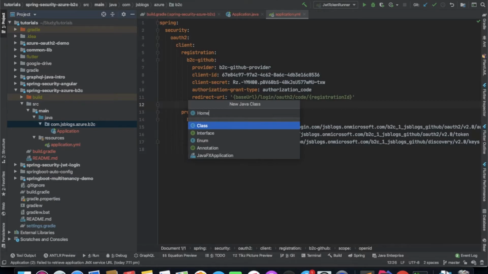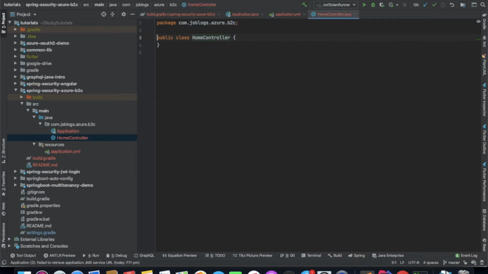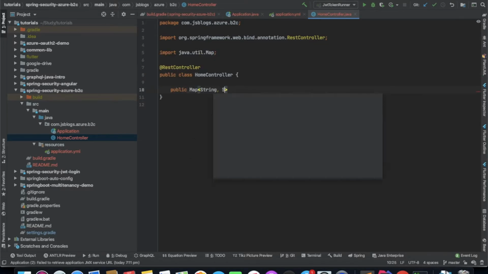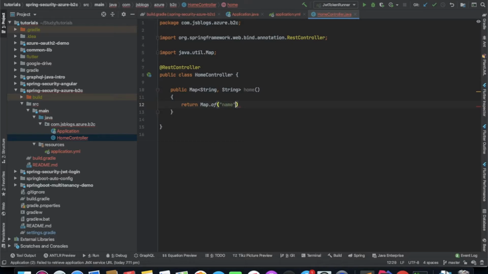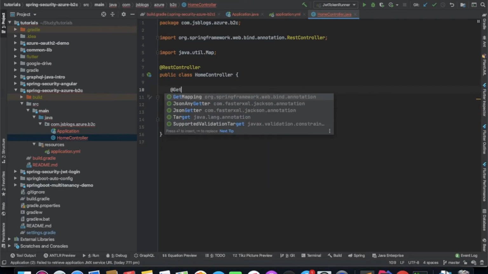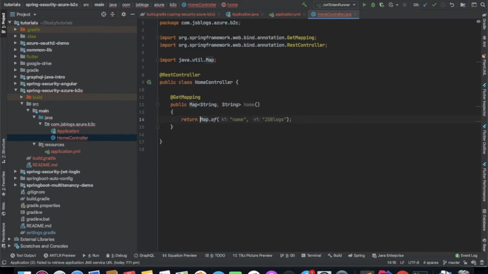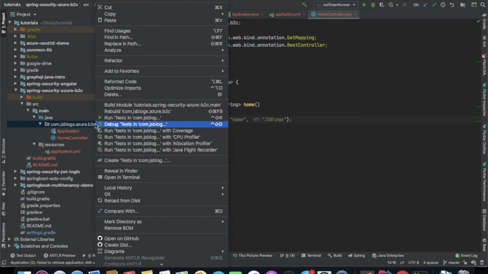Now let's start and create a few classes. First is my controller, HomeController. This will be a REST controller, and I'll create one method. This will return a type of Map. Home, and I'll return a map of name as JS Blogs. This is a GetMapping. This is done. Now I need to configure Spring Security.